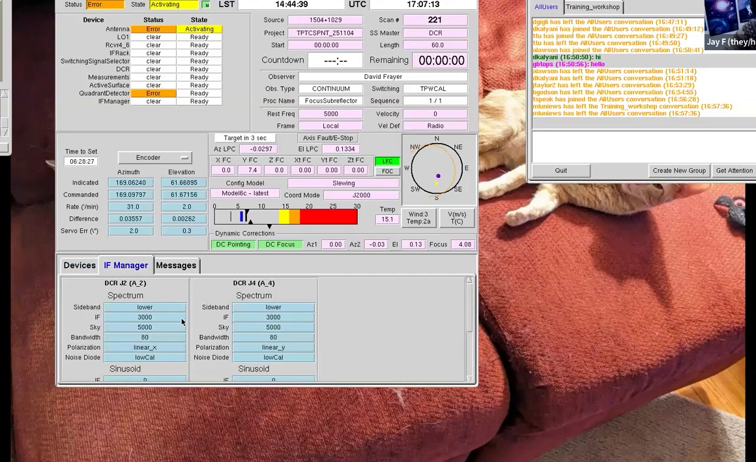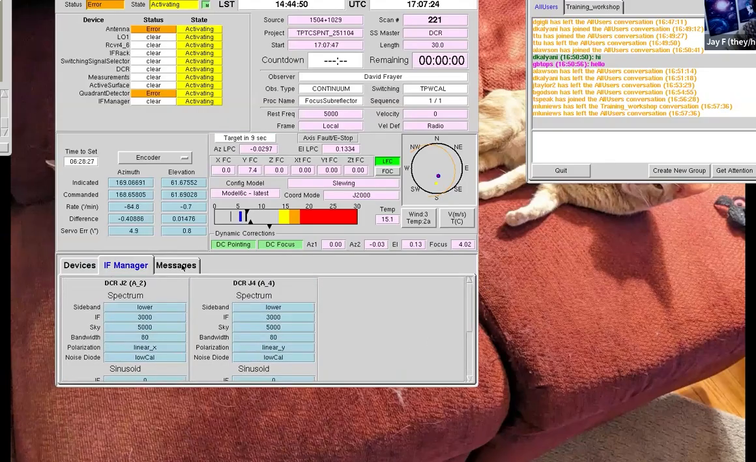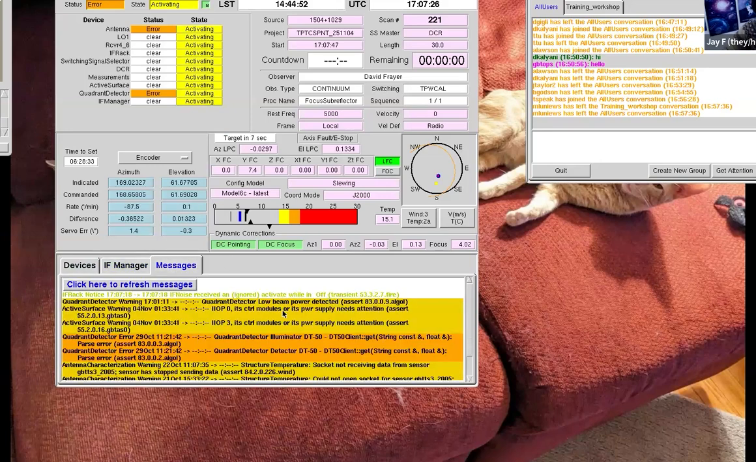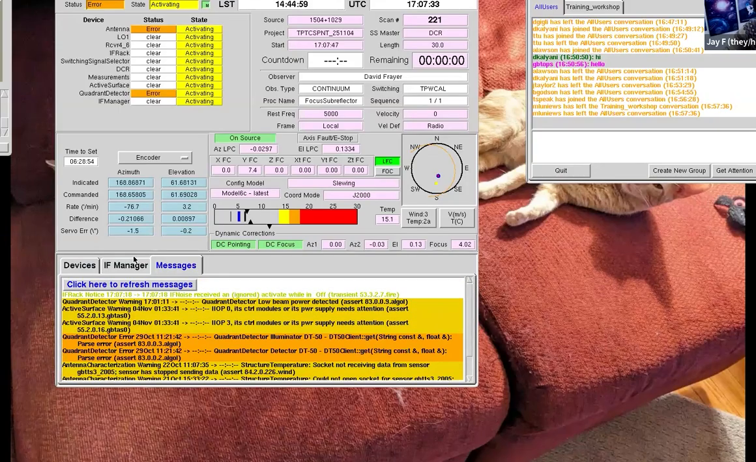Our IF manager similarly tells us how various devices are configured, as well as the signal path that has been configured. Messages. So this will be a standalone Cleo window, but you also get a little sampling here of various warnings and messages coming in.